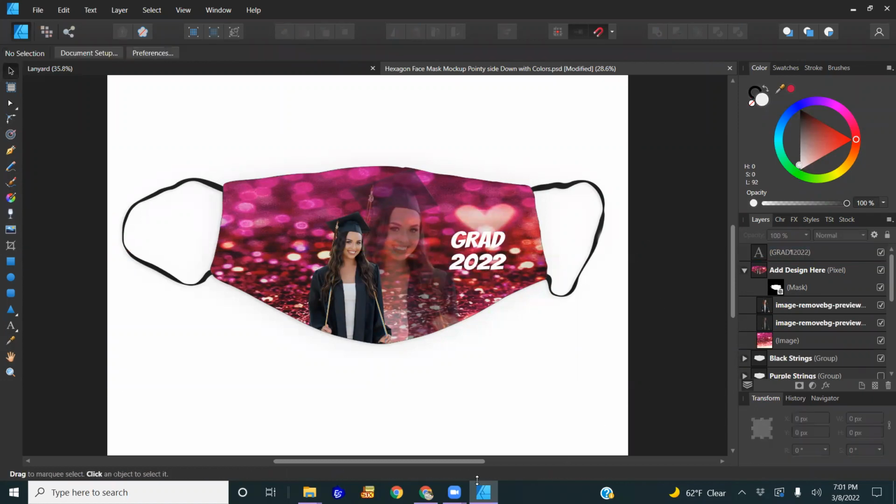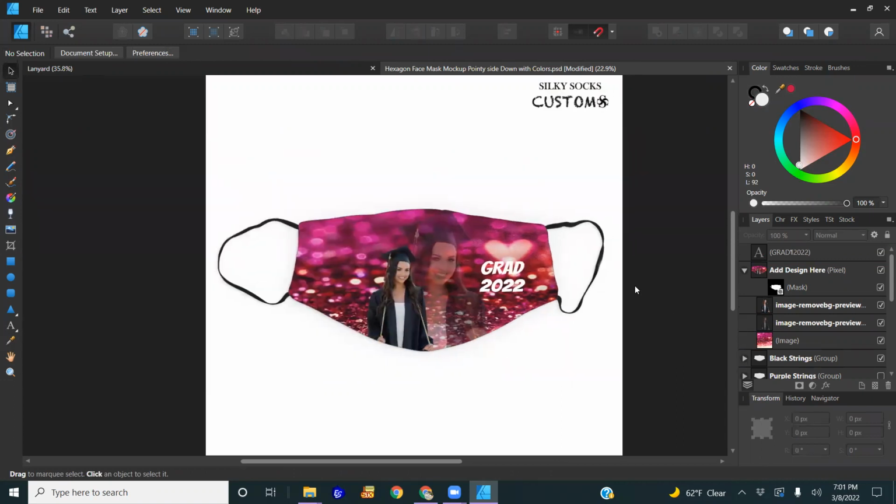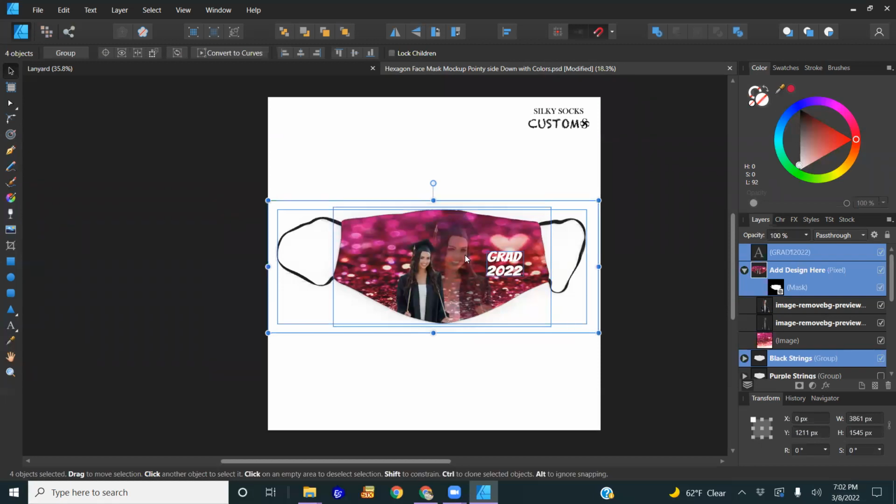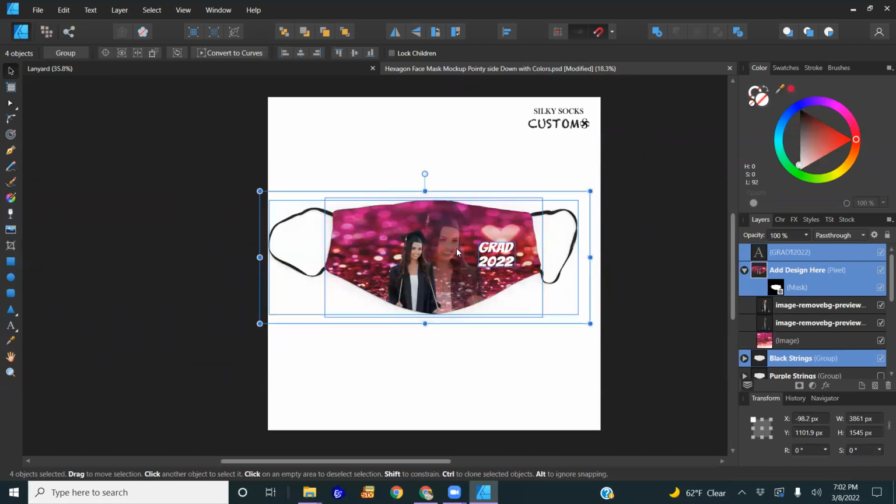Okay, and then she said, so now that I've made this mask and it's on this thing, how do I use it as the mock-up? So now I'm just going to hover over all of this. I only want this part. I only want the mask. So now I'm just going to Control C.